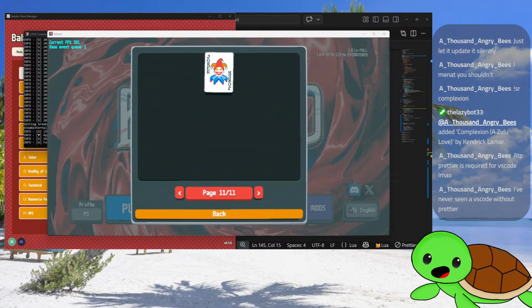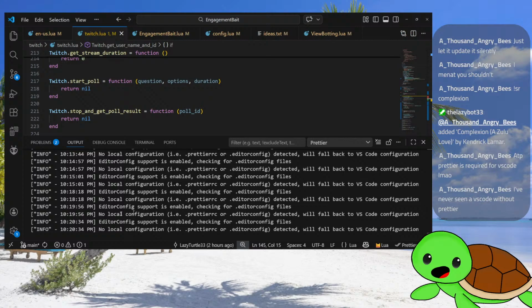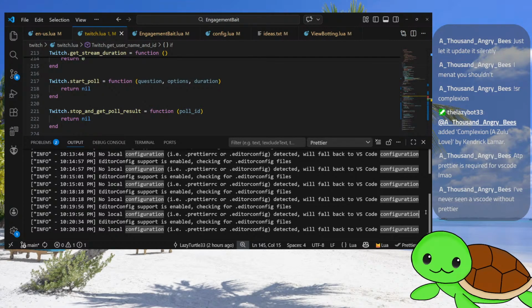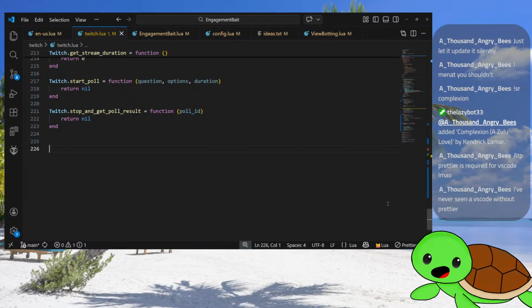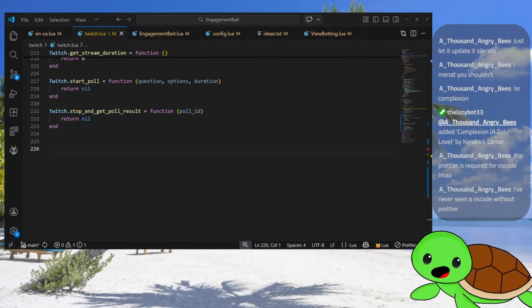At this point, Prettier is required for VS Code. Yeah, I have Prettier installed. I just forgot how to set it up, so it doesn't work. I don't know. And I did not give enough fucks to actually get it running. Like, I have it installed, but it's not configured, and I don't want to spend the 2 seconds Googling how to configure it.